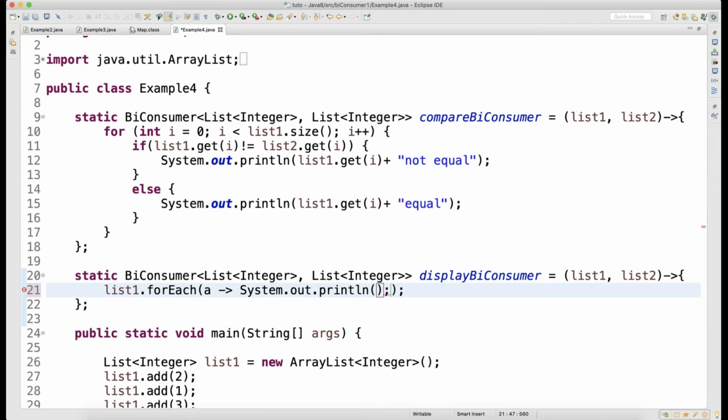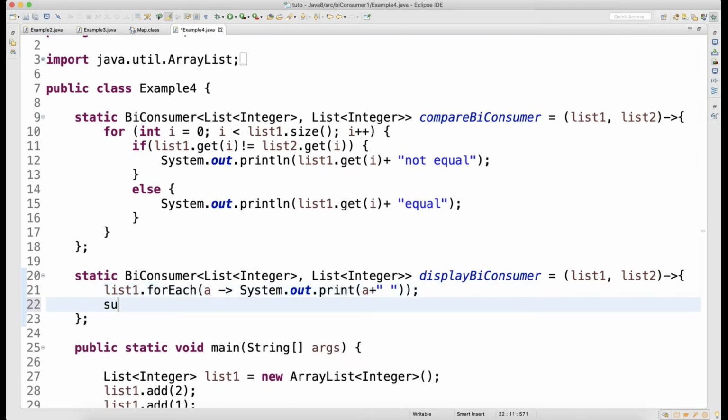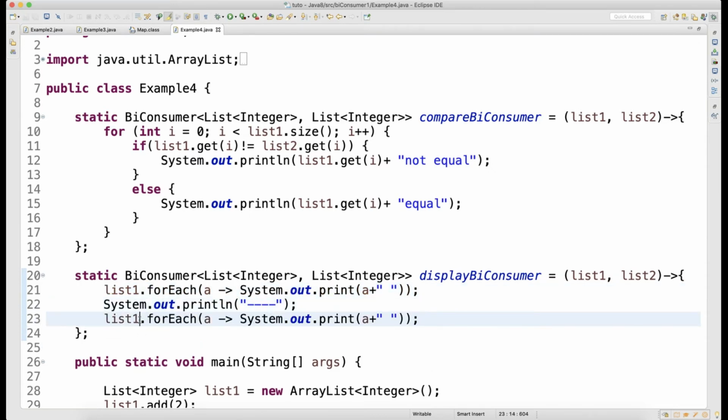This will take my record one by one and print the record. So I'm just running a forEach loop on this list and printing it. I will write a demarcation line in a separate line, and then I call the same forEach loop on the second list. So this consumer will print the data of both lists.